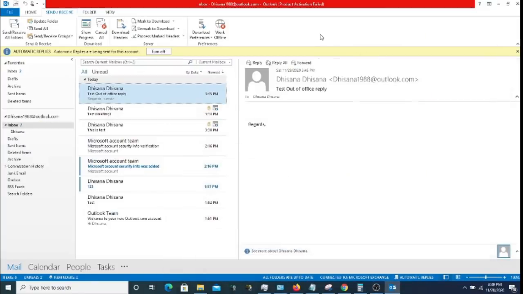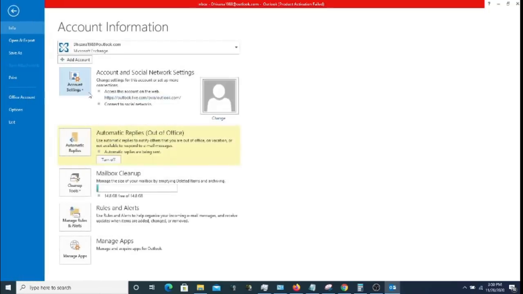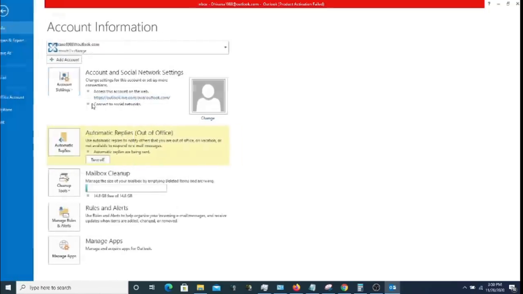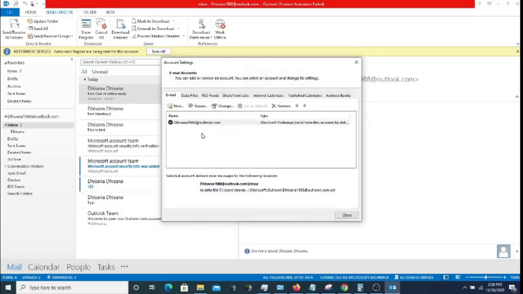Now we'll see how to add an additional account and how to add a PST. If you have any PST, you can simply attach it to your Outlook profile, or if you want to create a PST, you can create it. First, we'll start with adding an additional account. Then I will show you how to take a PST and how to add the PST. Here you can add your additional accounts.